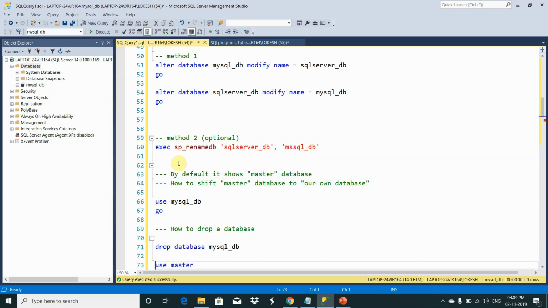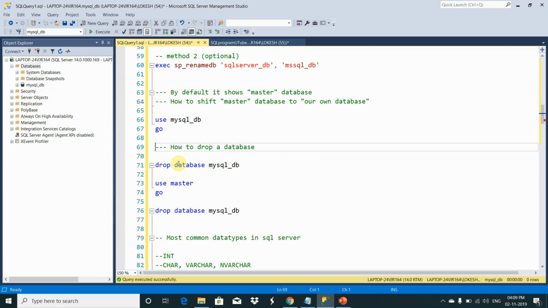So like I said, by default, it shows the master database. If you want to shift from the master database to your own database, here is the command. Of course, it's already there. No problem, if you click on this once again, it will still show you that.